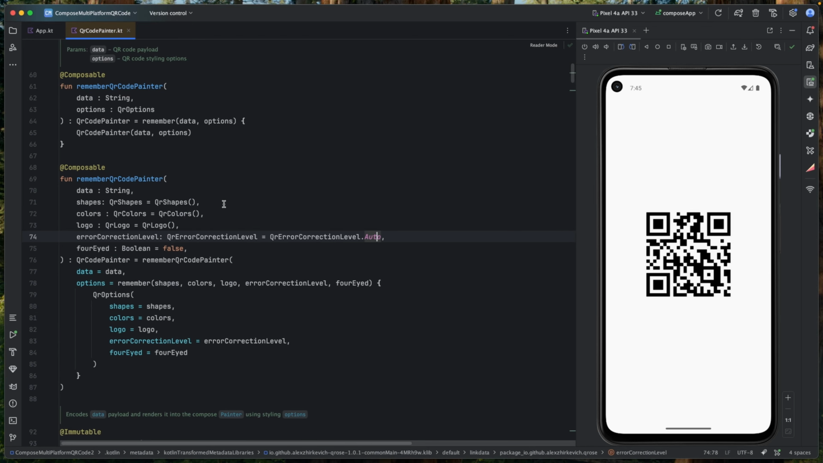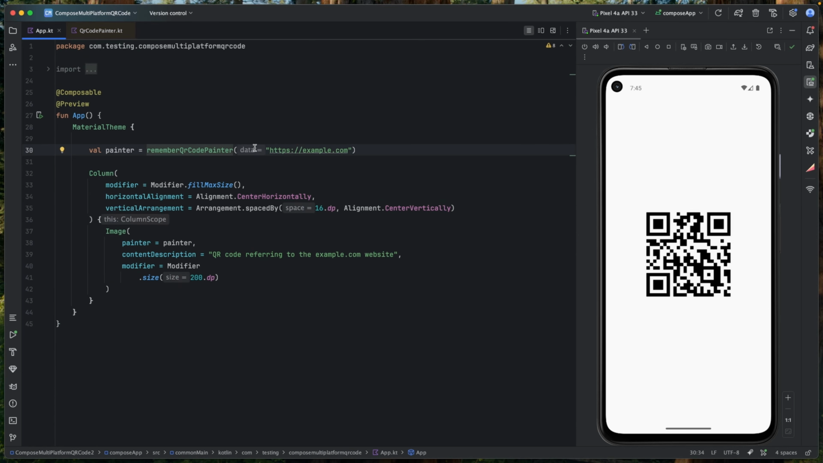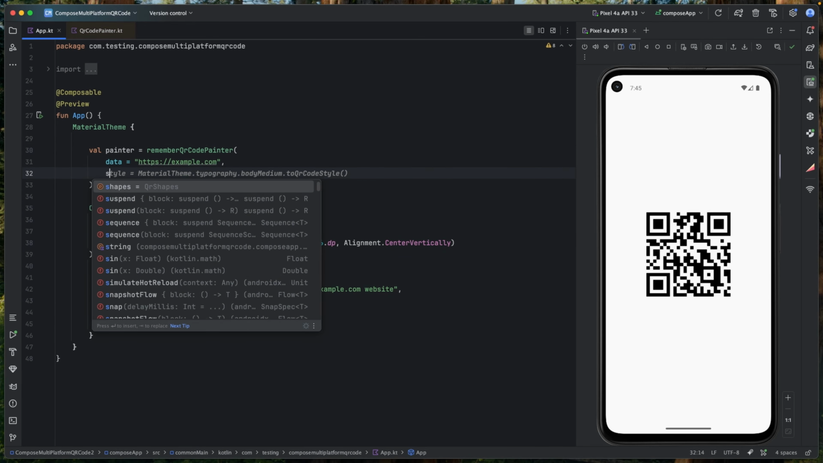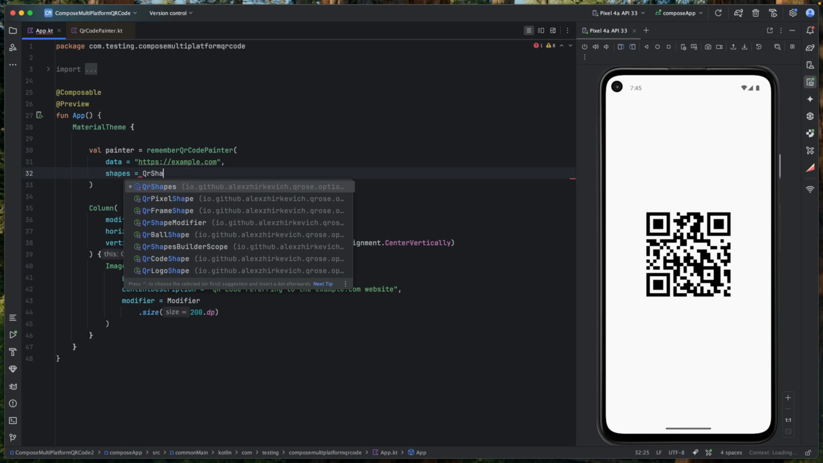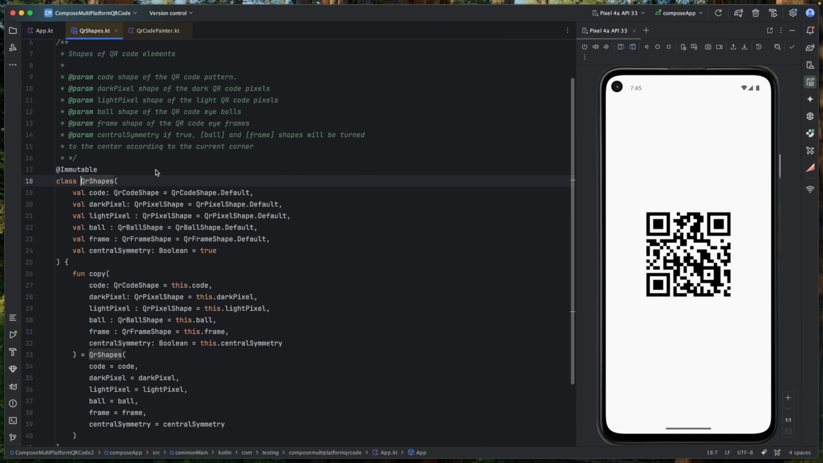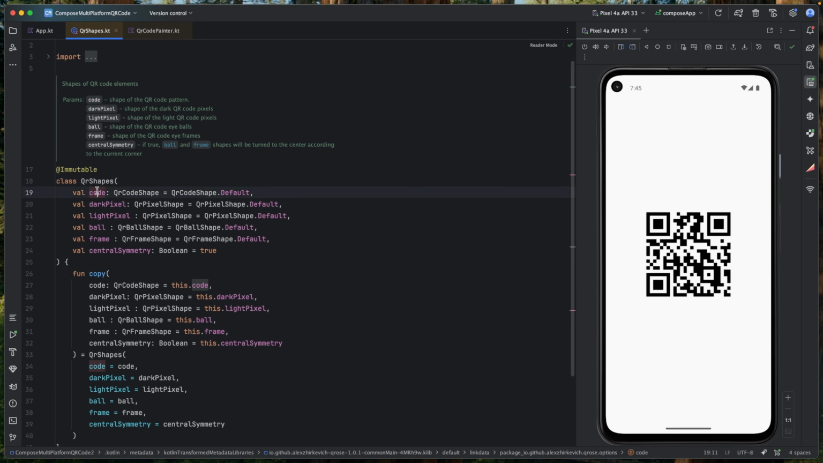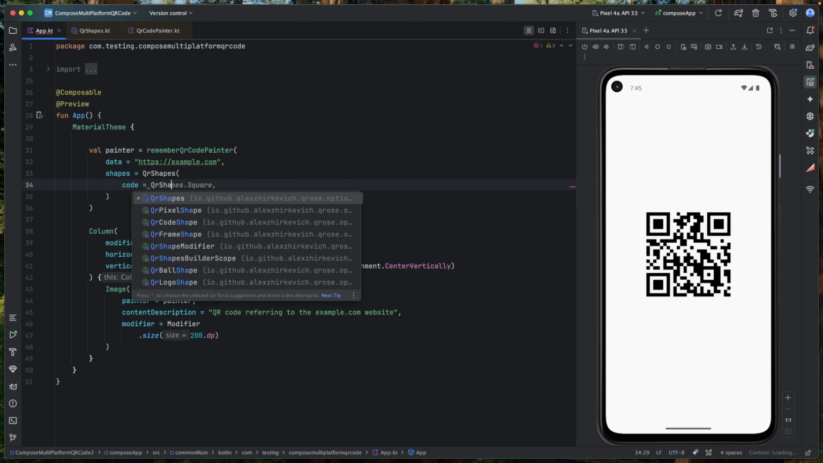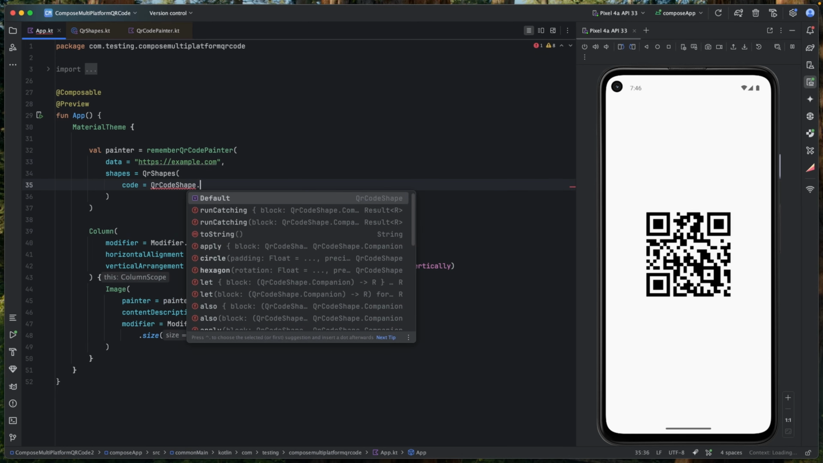Okay. So let's start doing some customization. Let's start with shapes. Let's break down its data, and let's do shapes. It's QR shapes. And let's see what it has. Okay, it has the code shape. So let's change it. It's QR code shape dot.